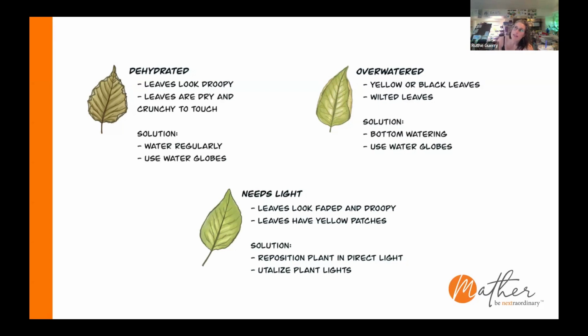And I know that plant lights can be pricey. You can also find some pretty inexpensive plant lights as well. But plant lights can be really helpful. It can also feel a little overwhelming because there are so many plant light options out there. So it's hard to know which ones to do, right?